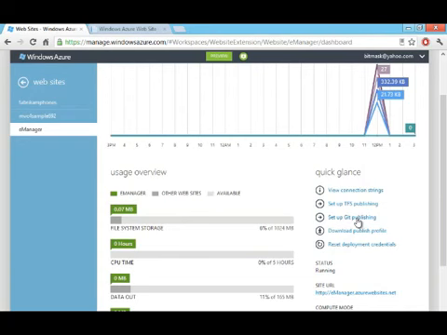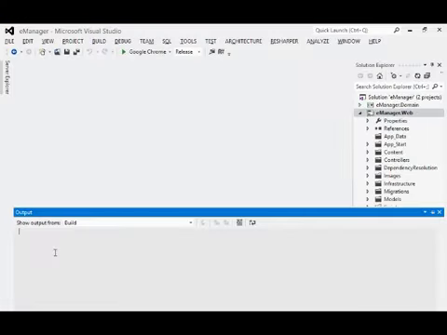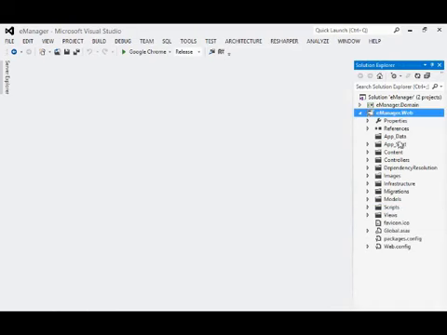If you're a fan of Git, you can also set up Git publishing, and that means you can deploy your application just by doing a Git push into Azure. But I'll use the publish profile. This will download a file into my downloads directory that will give Visual Studio everything it needs to know to publish this website.